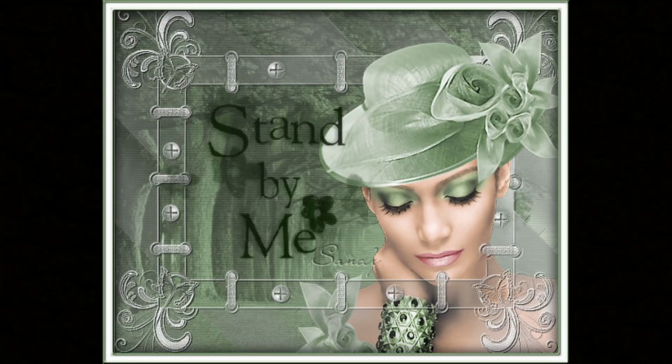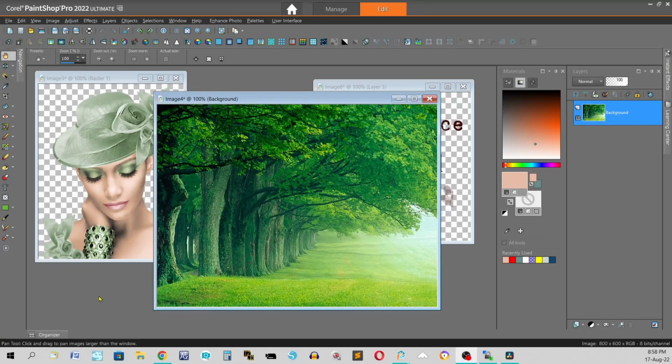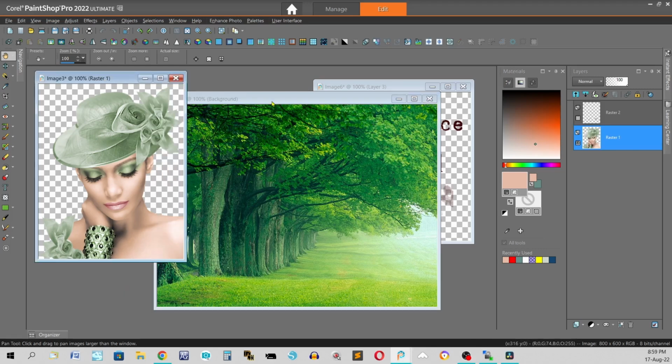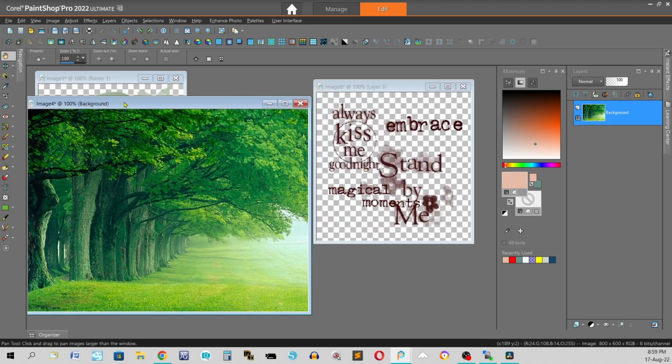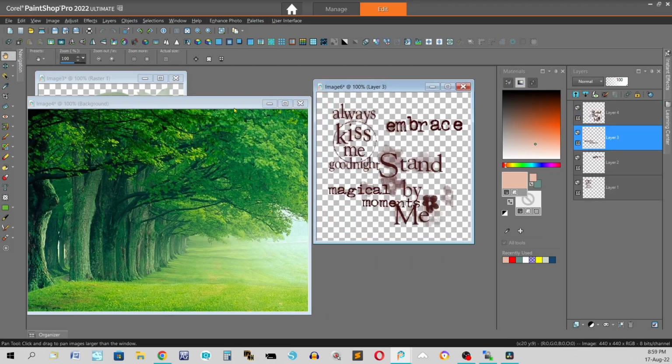Here is a little preview of what we are going to be making in this tutorial. Now once you have unzipped your supplies and placed them into the folders where you store all your goodies, you need to then open these 3 images, the lady, the trees and the text. Duplicate them and then close the originals. I have already done that.